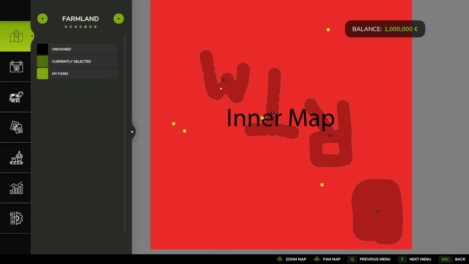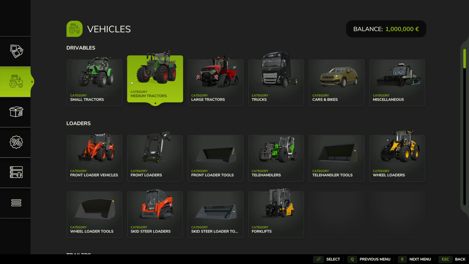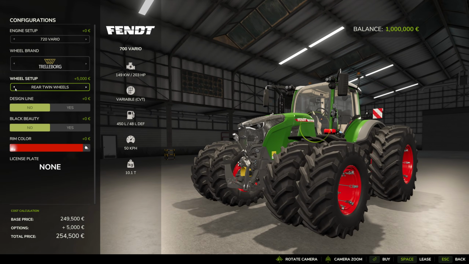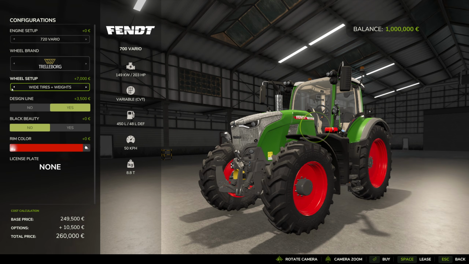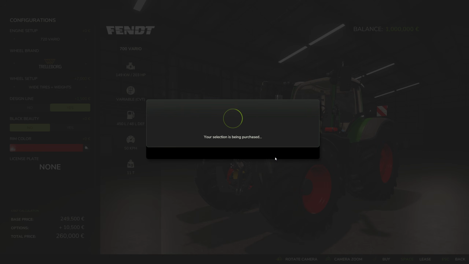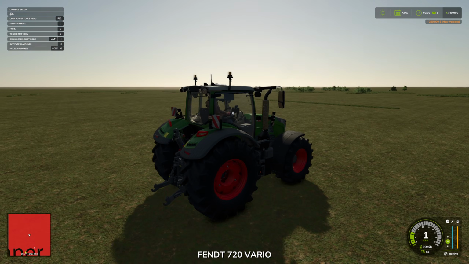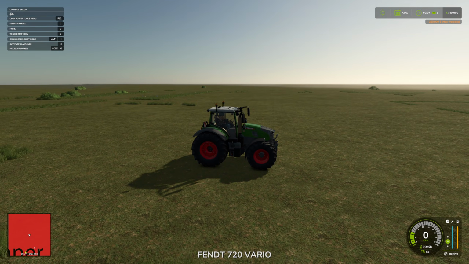And just to prove that the shop works as well, the tractor probably will fly out the sky here. We'll just do that one on design line, because why not? Buy it. It'll probably fall out the sky. But you can settle this going forward.